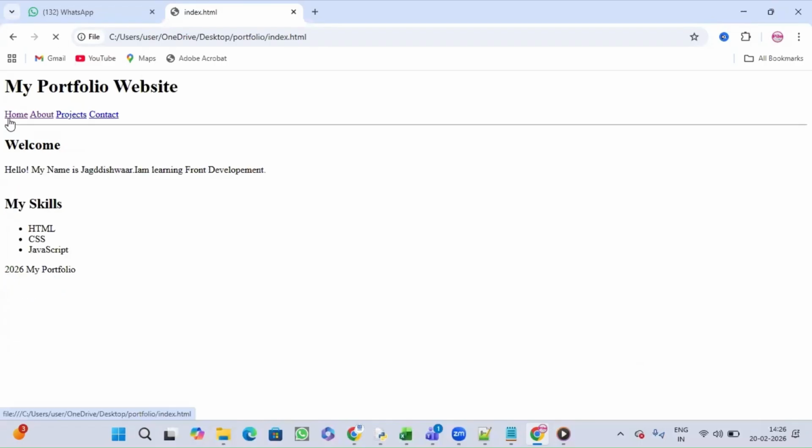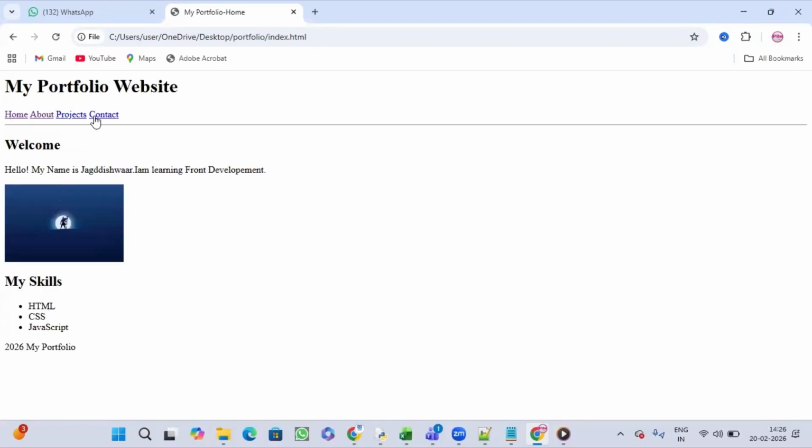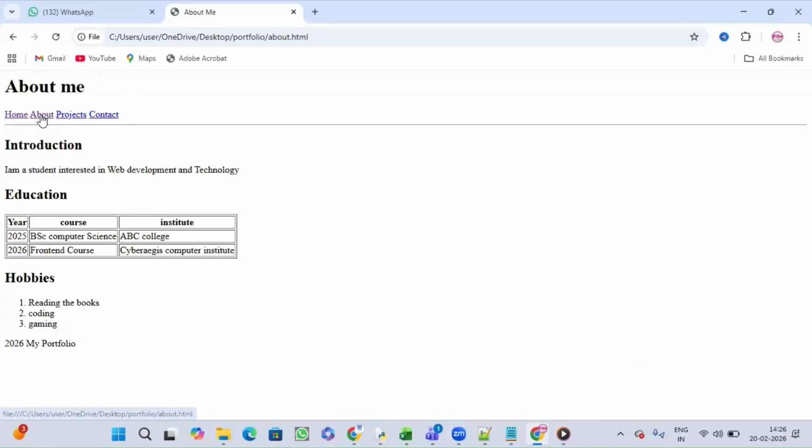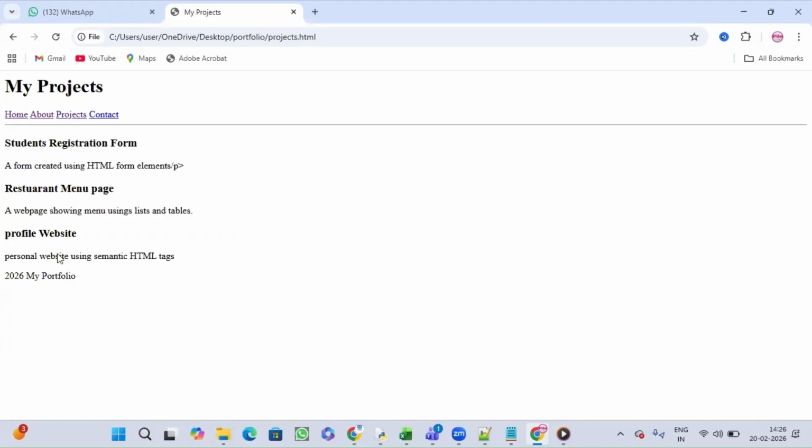Let me refresh it. It is in a portfolio home tag. So if I go to the home page, it displays the home page. When we go to the projects, now it displays the projects. So what are the projects I've done? Here I have done the projects, so it displays my projects.